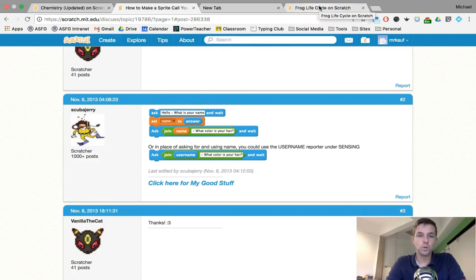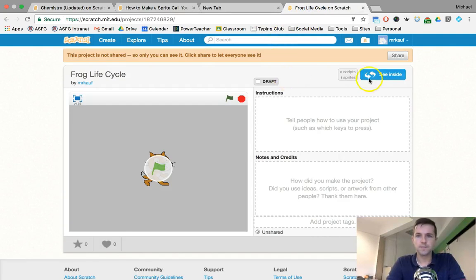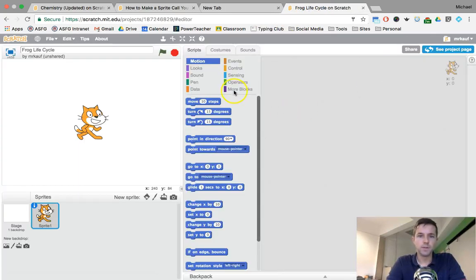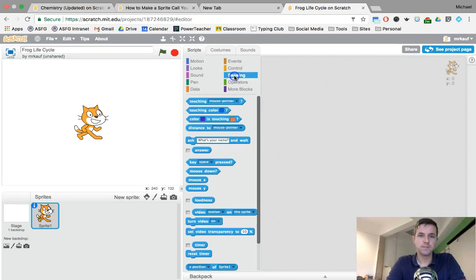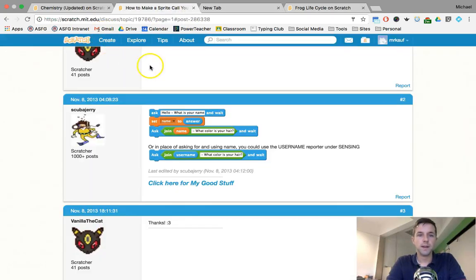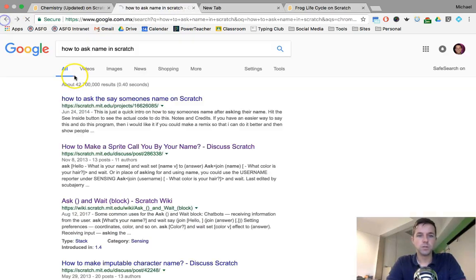So when you go into your code, you know the first thing you're looking for is blue. I go back to my code, and I'm looking for blue, which happens to be sensing, and I scroll down and there's my ask command. Now this is one option when you get into the Scratch discussion post.